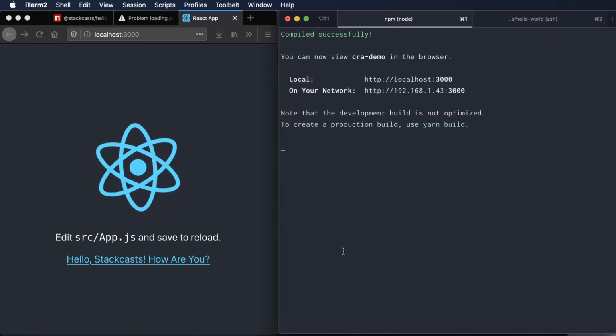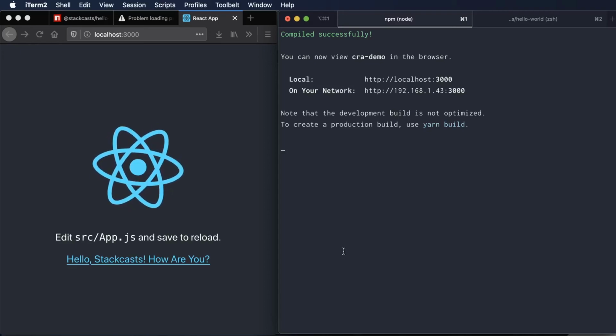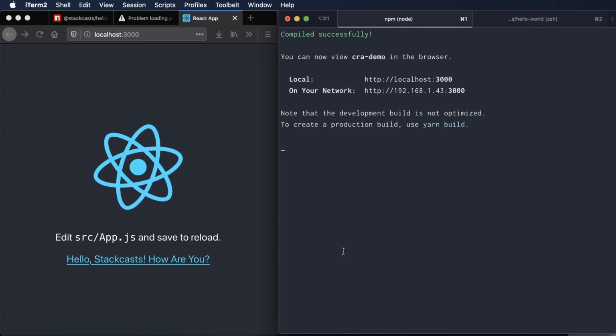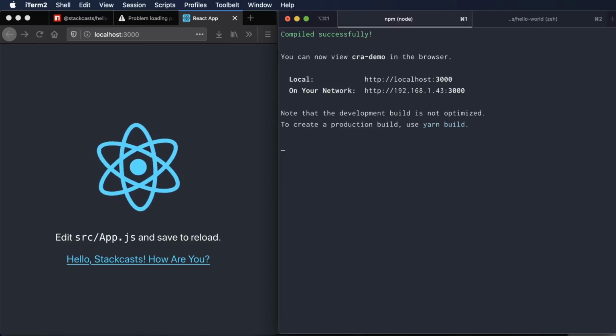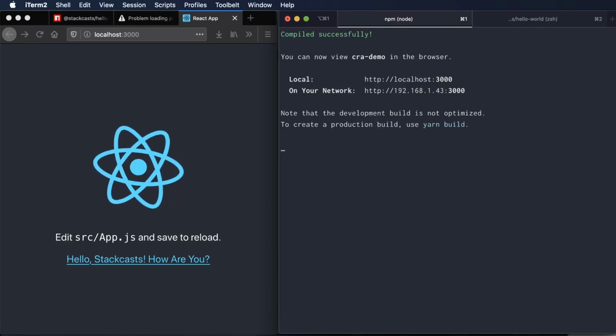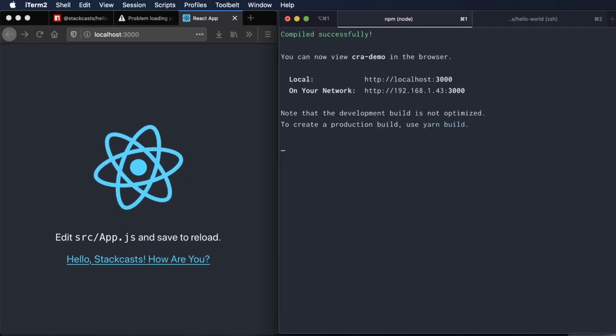So that's going to be it. You've learned in this lesson how to create a public npm package, also how to import your public package, and how to create an updated version of your package.